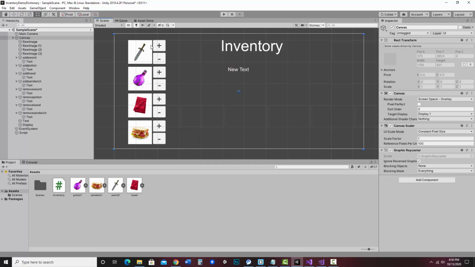So I've set up some buttons, some plus and minus buttons for sword, potion, towel, and sandwich. And what I'd like to do is start with a blank inventory. And when I click plus, I will add a sword. When I click minus, I'll remove a sword. And I'll have that display here. So let's do sword first and get that working. And then really, the rest of these work exactly the same.